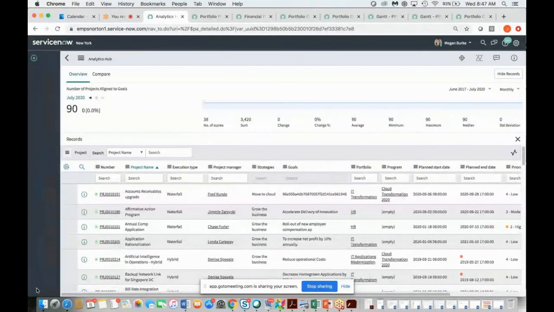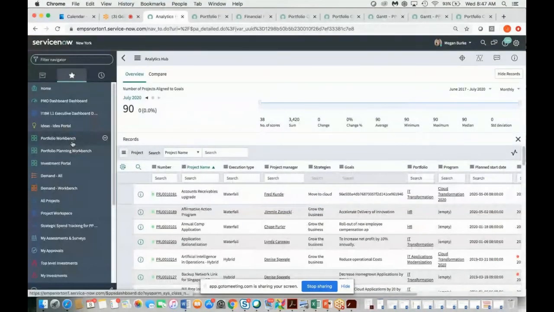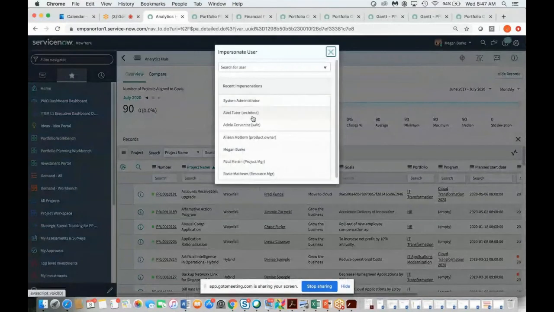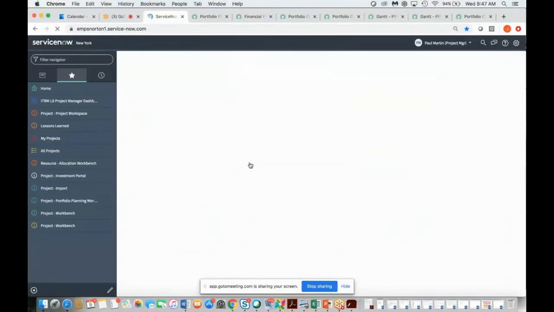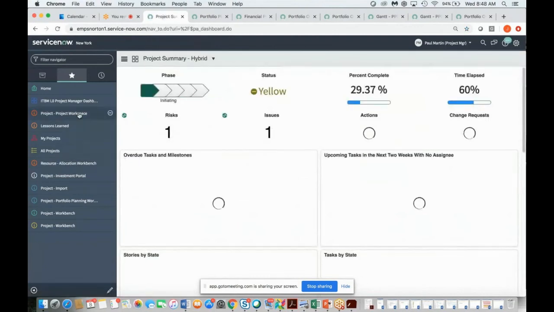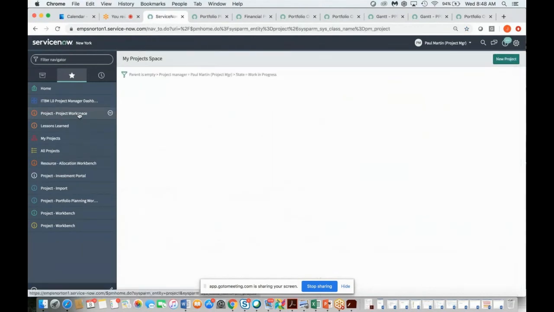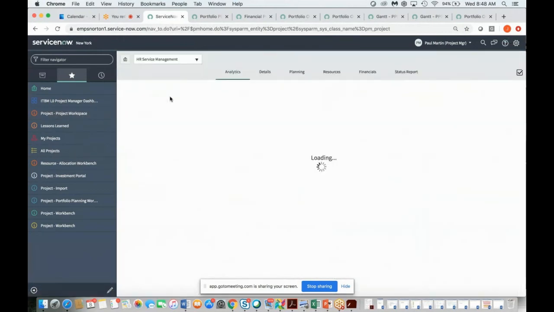So the next thing I wanted to highlight is how do you get that information in? How do you set that up with your different projects? So I'm going to go over here as a project manager. I'll go into my project workspace, and I'm going to go into my HR project here. If we go into the details tab, this is where you're really identifying and doing that alignment with your strategies and your goals.